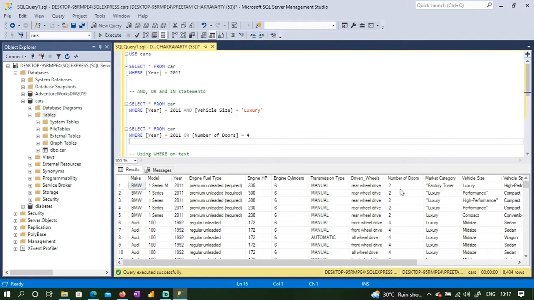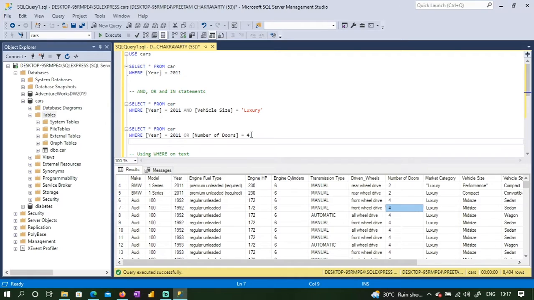So where you have number of doors equal to 2, you will know that the year is obviously 2011 because one condition is satisfied. If both conditions fail, then you will not get the data, that data will be filtered out. That is how we use the OR statement. See here, the year is 1992, but the corresponding number of doors is 4, which was our given condition.